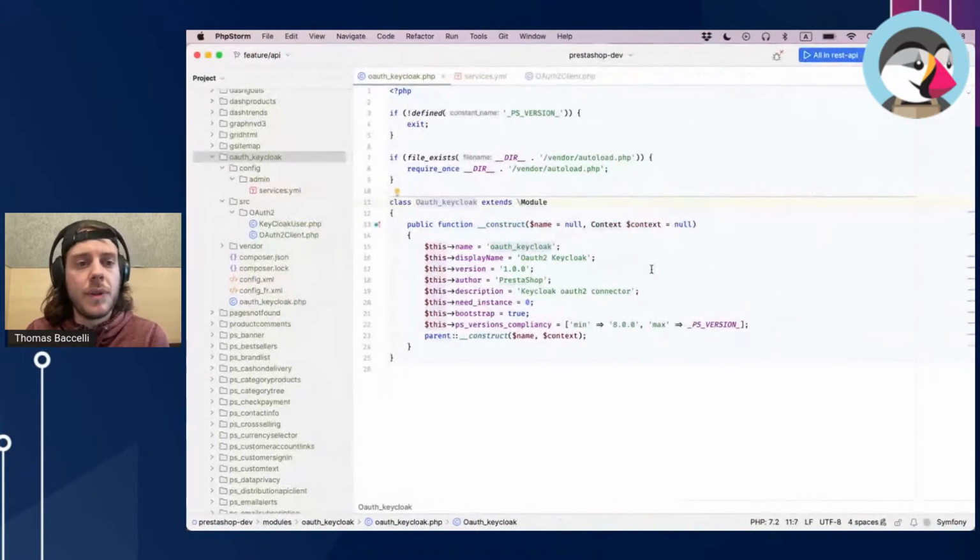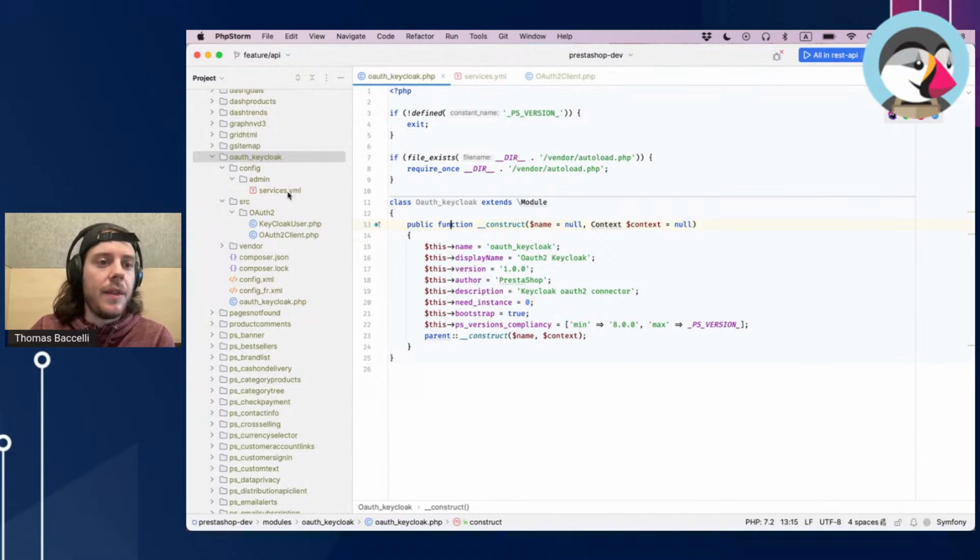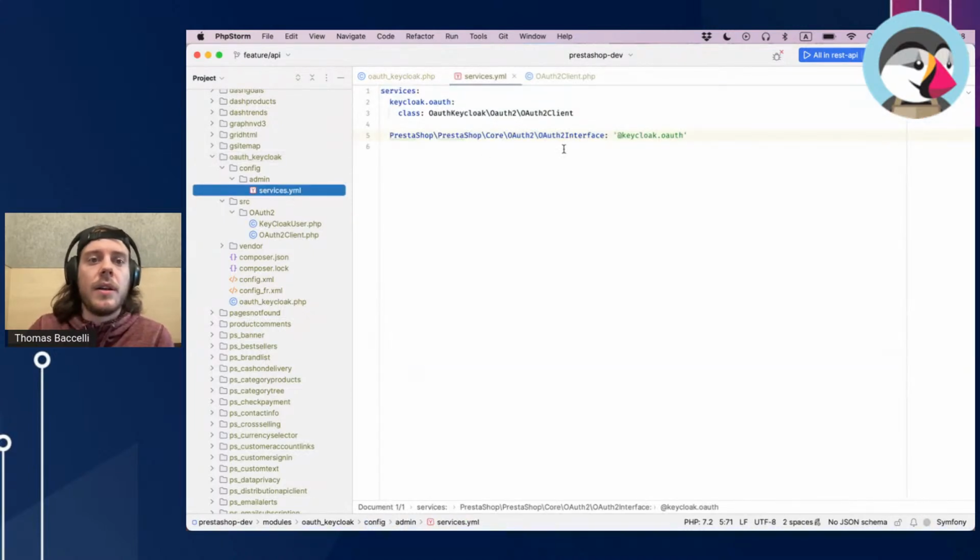If we go to the module itself, you can see it's a very small module by default. In the services, the only thing I do is declare a new service, which is OAuth2 clients, and it will override the implementation of the OAuth2 interface. And by doing so, we tell PrestaShop to use this service to perform authentication and authorization checks.